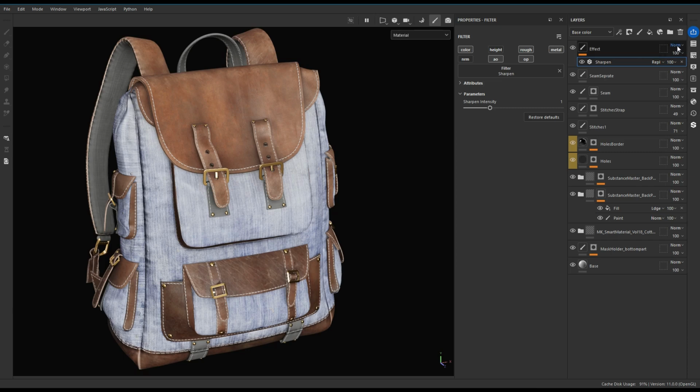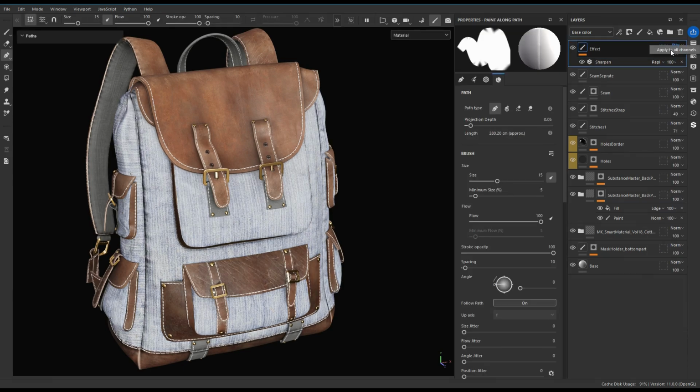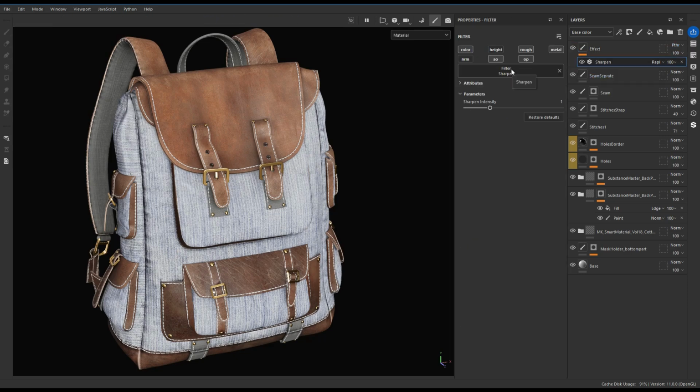Okay, so for this purpose, we need to jump to the blending mode of the effect paint layer that we create and change it to pass through and right click on this blending mode and choose apply to all channels. So in this way, we have the sharpen effect on all layers. That's it. So this is without the sharpen and this is with sharpen, but the sharpen intensity should be lower than 1. So I'm going to choose 0.5, which is a safe number.